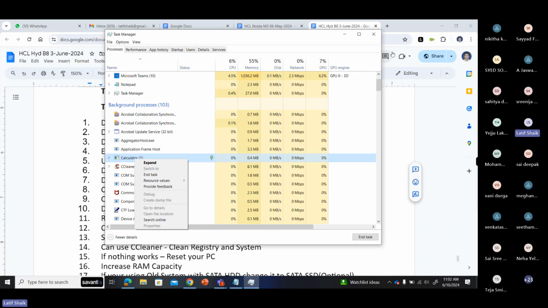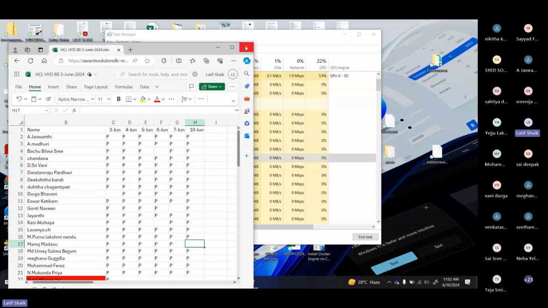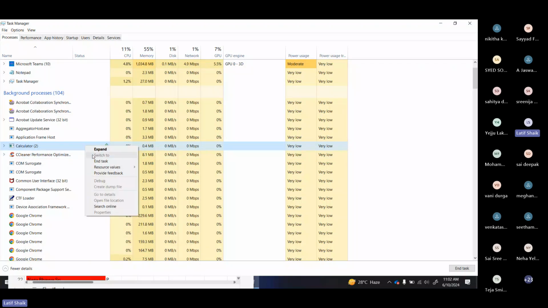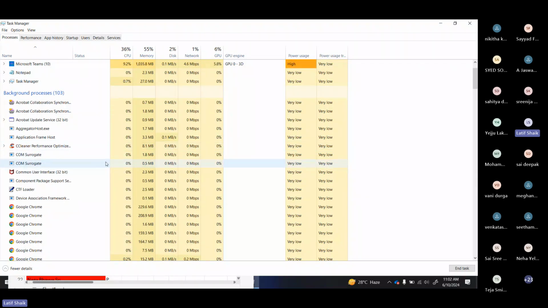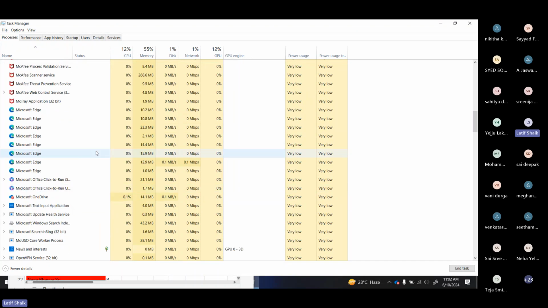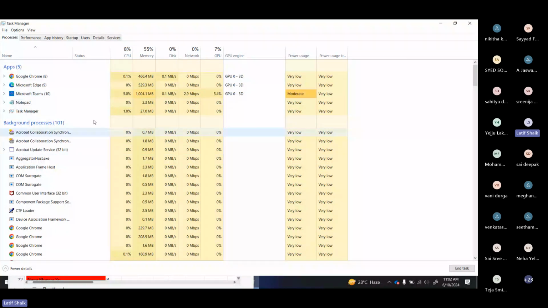Even if it is not showing on the screen, if it is showing on my screen, then I can close that application. If it is not showing, it is running somewhere in the background, so it is better to end the task. In CCleaner, the performance optimizer is running in my background, so I can end the task. So find an application running in your system that utilizes your resources more. That is one important factor.